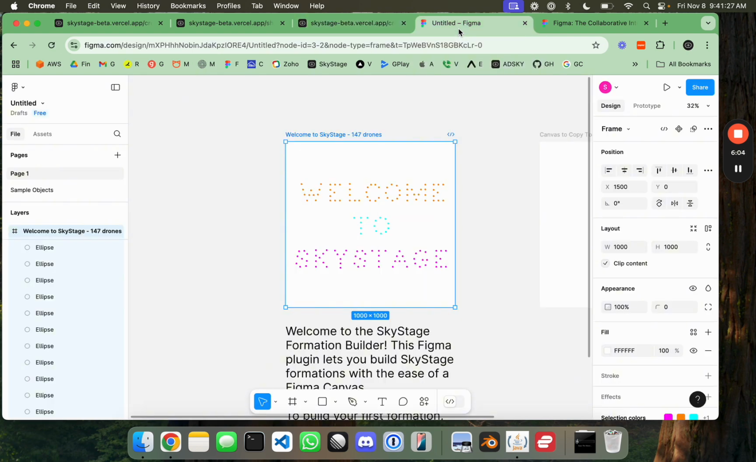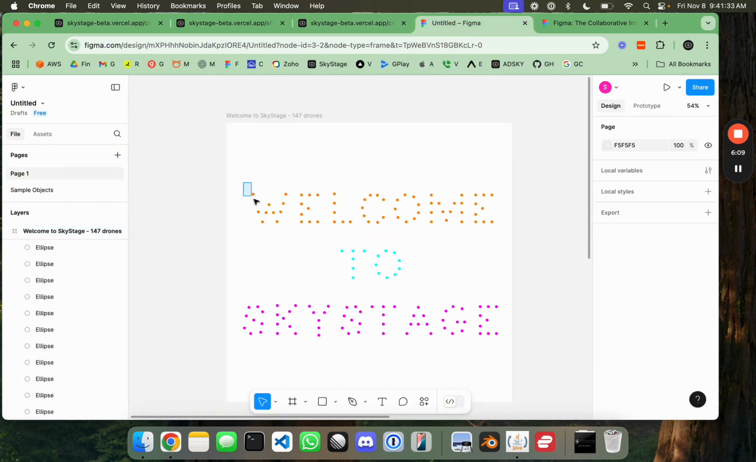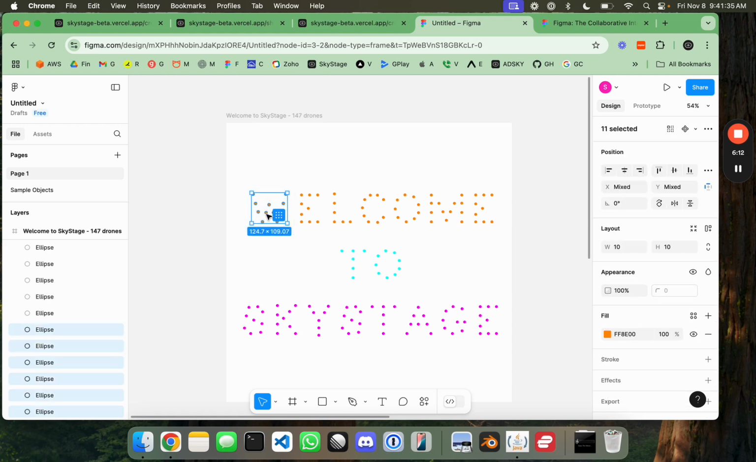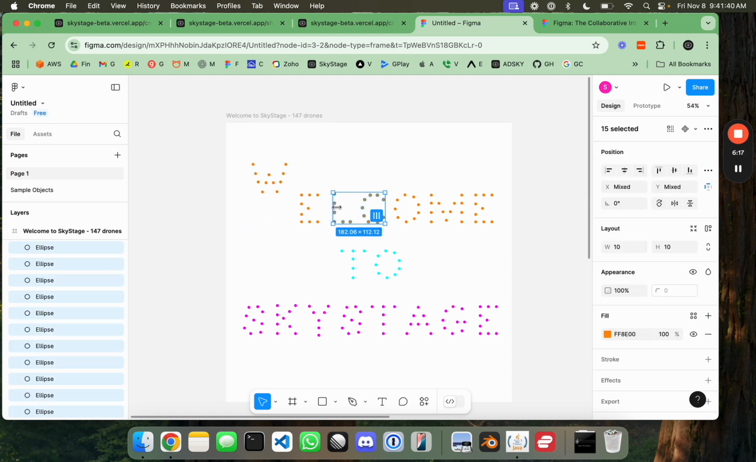But say I wanted to edit it. Figma makes this sort of editing incredibly easy. Maybe I want to move this W up a little bit. I can hold Shift and drag to select the W and move this up here. Maybe I want to move the L and the C up a little bit. Maybe I want to make the 2 a little bit bigger.